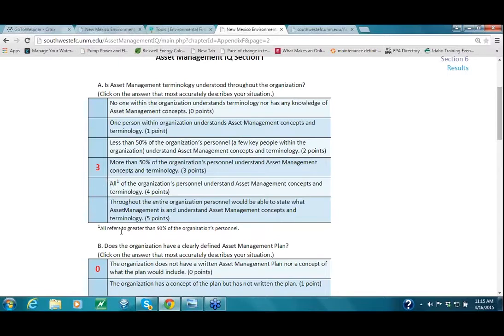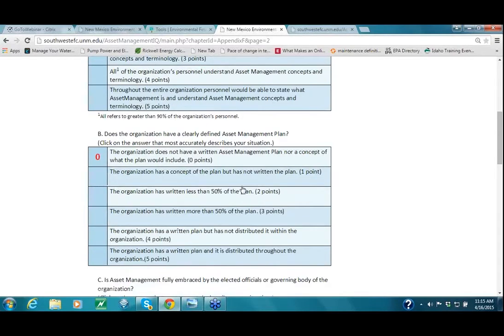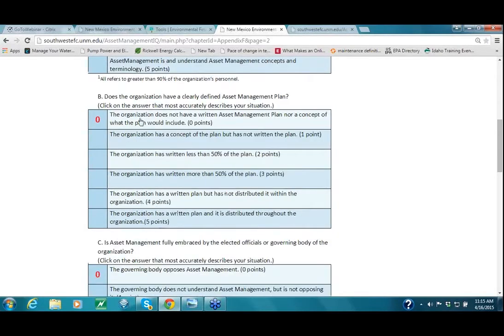If all, and we've referenced all, meaning that greater than 90% of the organization's personnel understand the terminology. And finally, our 5-point answer is throughout the entire organization, people would be able to state what asset management is, understand the asset management concepts and terminology. So let's say you've had 1 person attend training, you would give yourself a 1. You would do likewise with all of these questions.